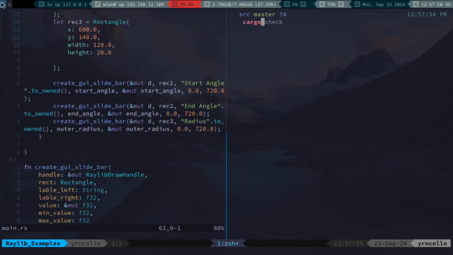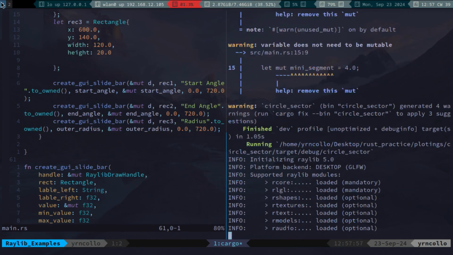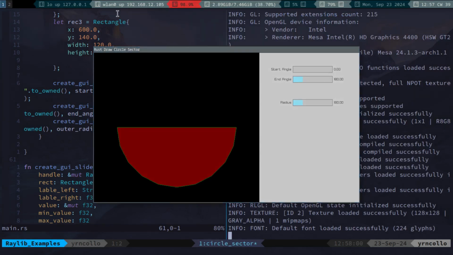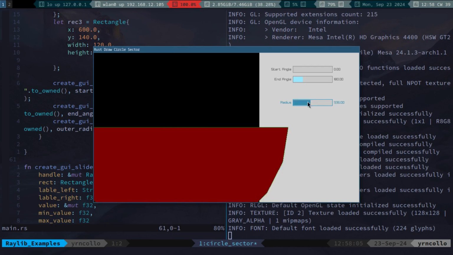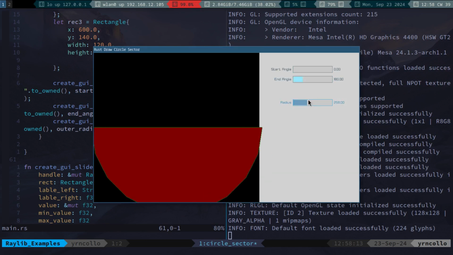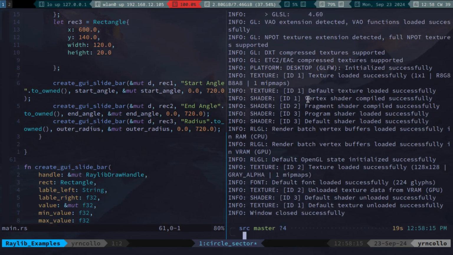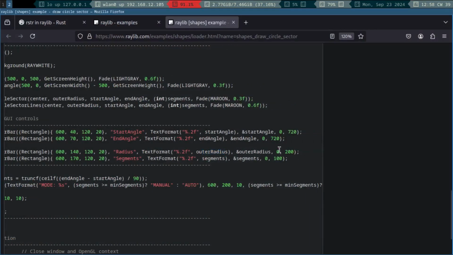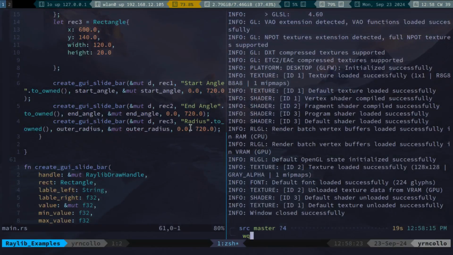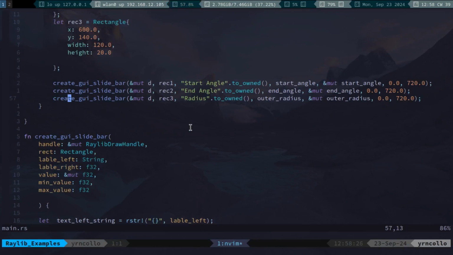So cargo run. So we have the radius, here it is, and it's overlapping everything. We need to change the end angle, the minimum and maximum value. I think I already changed that. Yeah, minimum value 0, maximum value 200. Right, and quit. Our maximum value here was 720, but we need it to be 200.